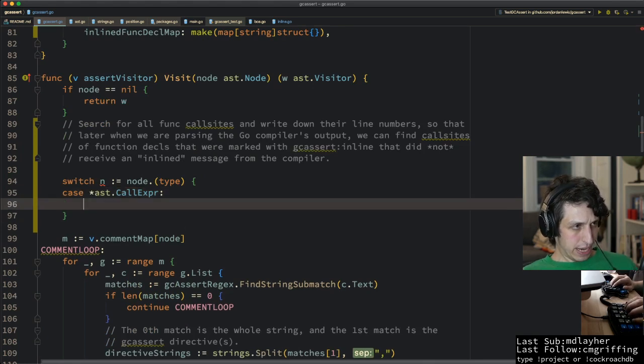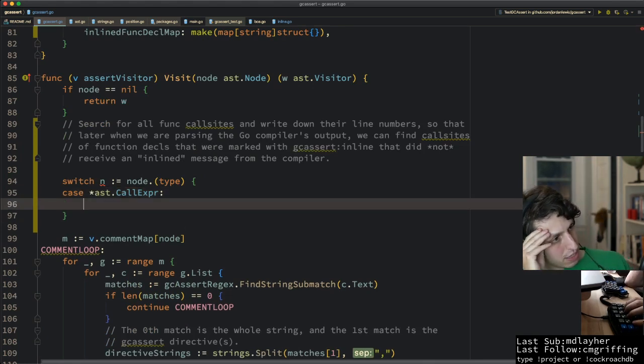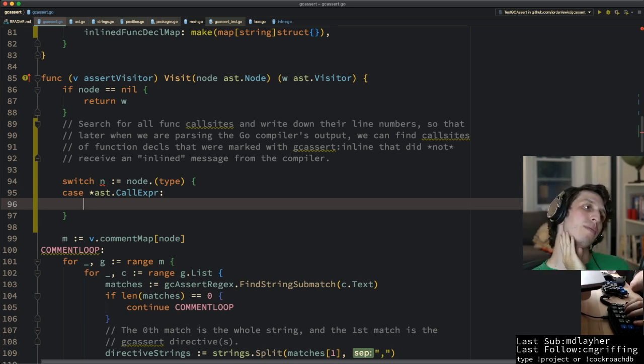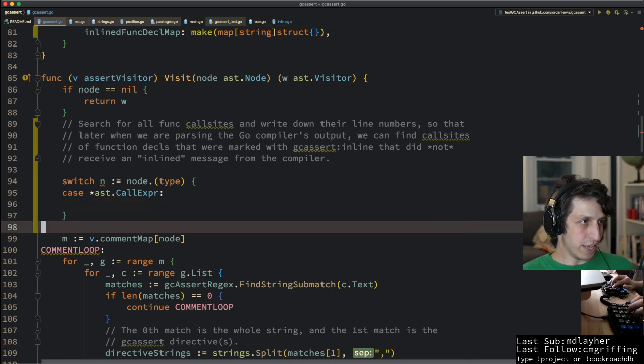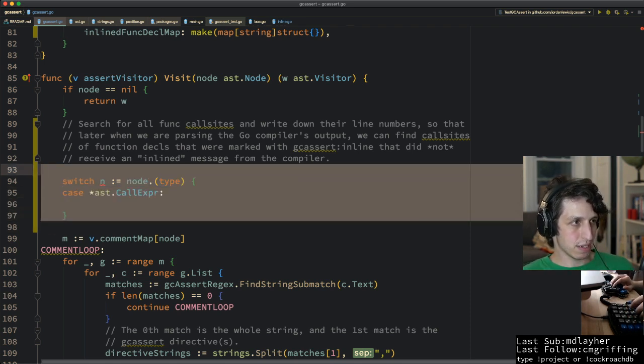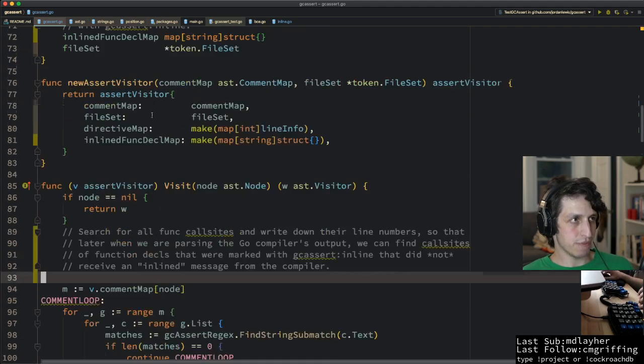And to be honest, we kind of want to do a second pass over the AST, because the first pass is the one where we find all of the things that are marked with the inline. It's either we store every call expr in the whole AST and then match it later, or we do two passes. I think I'll choose to do two passes because it keeps these visitors a bit cleaner.